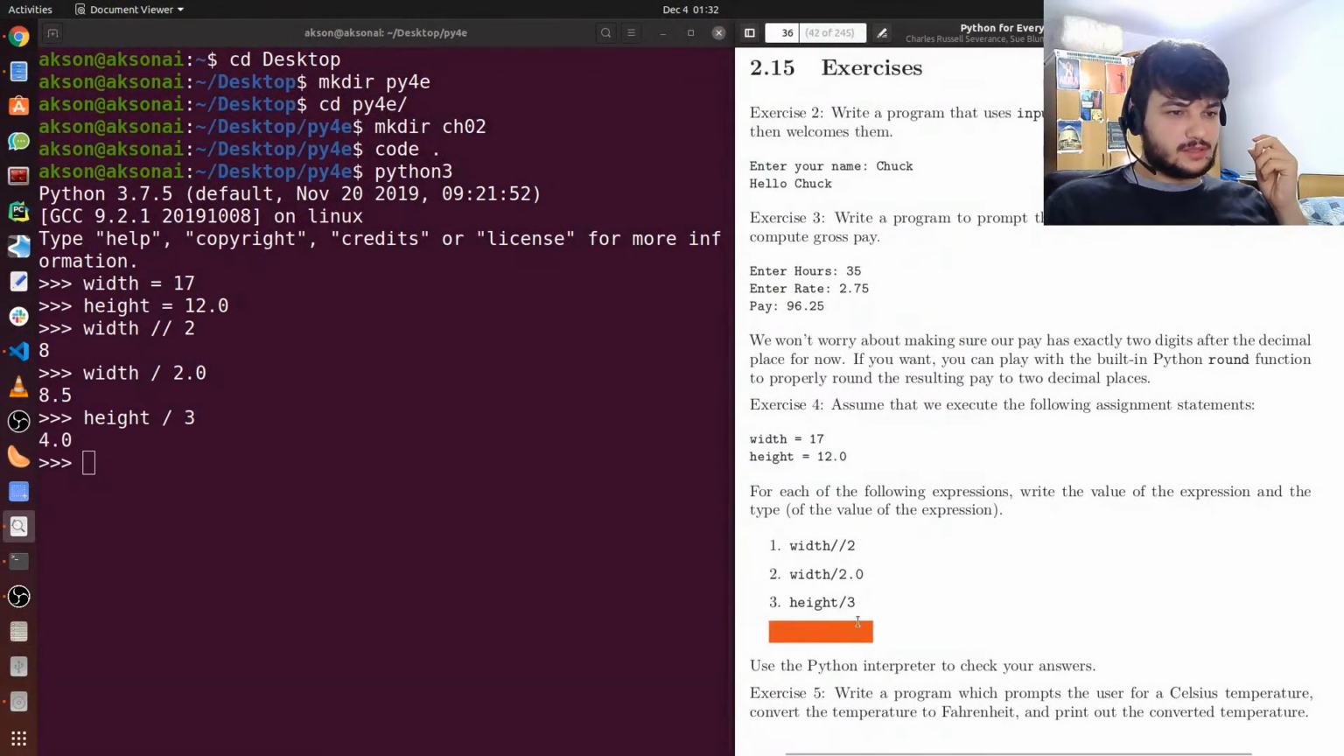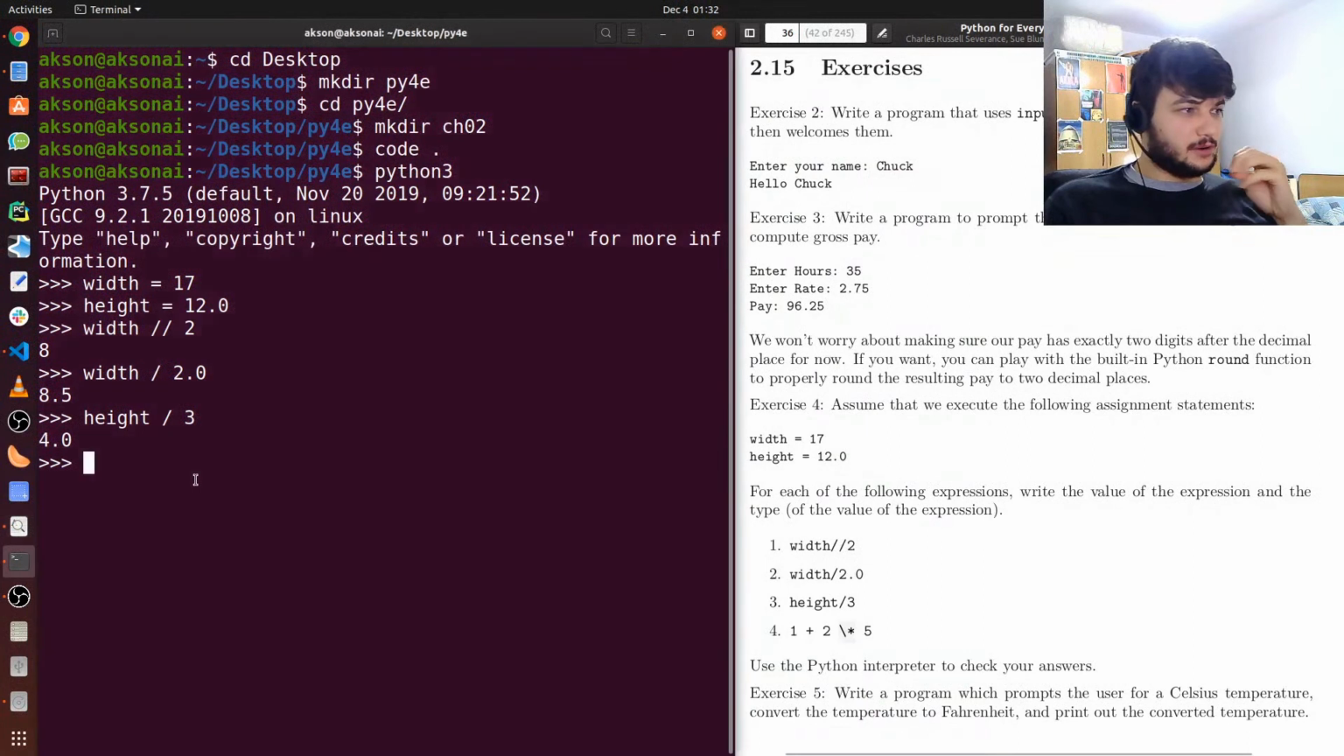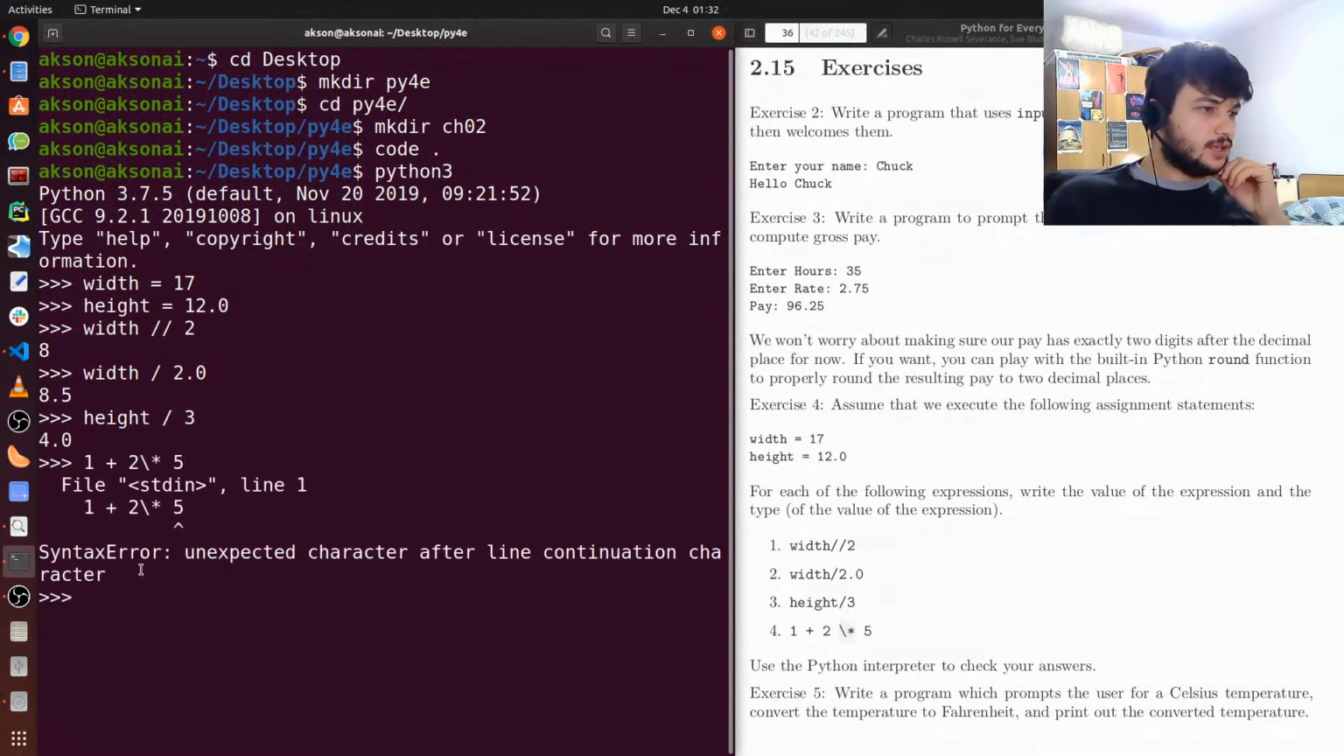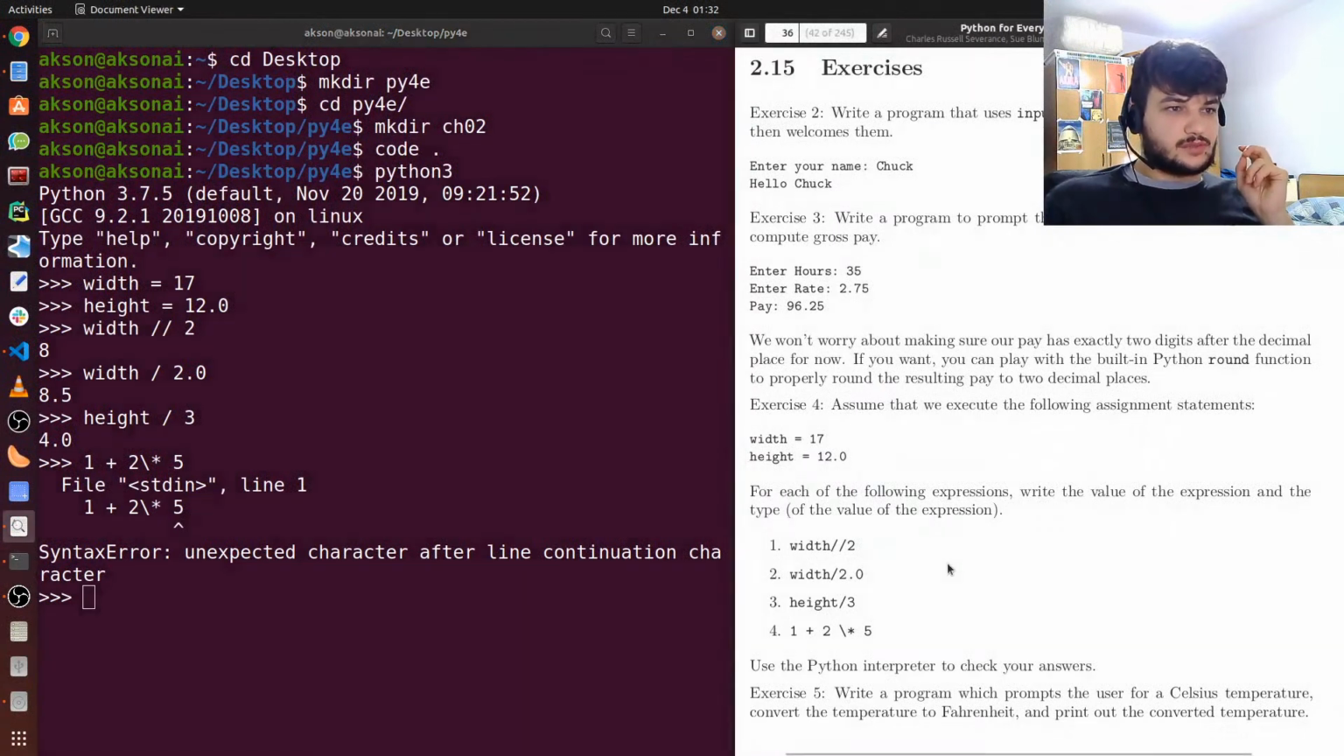And the last one seems to be wrong because there is no such operator in Python. So this would give us an error. Let's try this out. Yeah, okay, so it's an unexpected character because this operator doesn't exist. Okay, this exercise was just that, so we don't need to write any script for this one. Let's jump into the last one for this chapter.